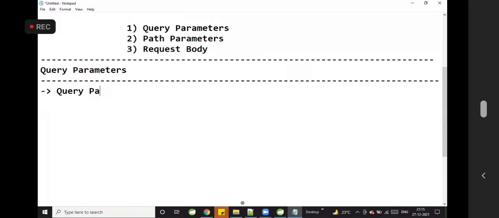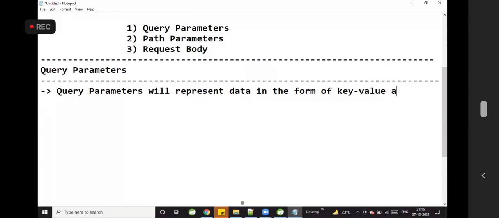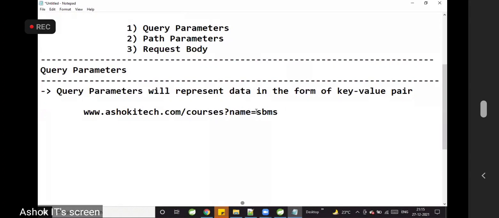Query parameters will represent data in the form of key value pairs. For example, www.ashokitech.com/courses?name=SBMS. Now you see here, in this URL we are sending the data, name equals SBMS. This is a query parameter.